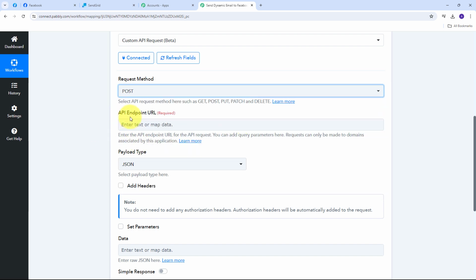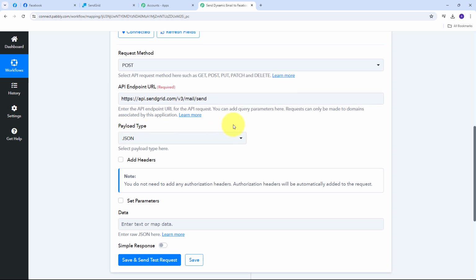And now I need to give my API endpoint URL. Here I need to give the endpoint URL for sending email. So I'm going to type that, and you can use the same endpoint URL in your workflow too. Now this is going to be my API endpoint URL, and now I need to select my payload type. Here my payload type is going to be JSON.